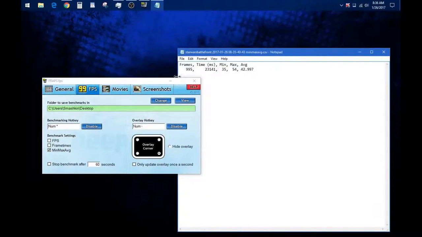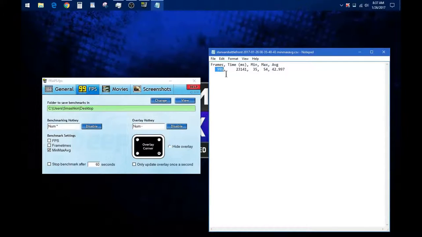The game you're playing, the date, I don't know what those are, and then whatever settings you have it set to read. So as you can see here, the frames were 995, because that's all I did. That's how much I played. The min was 35, max was 54, and average was 42.197. So that's how you benchmark something.